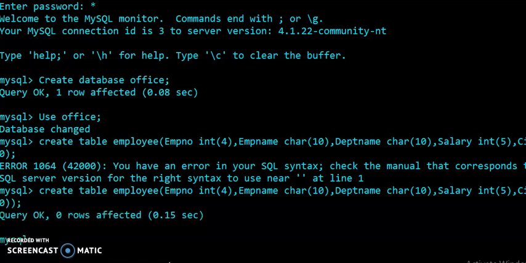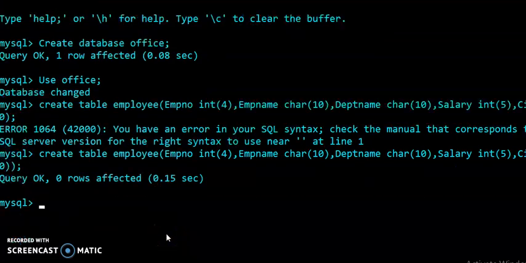So query OK, 0 rows affected, it means our table with the name employee is created, and here we can enter the records in it. Okay, so for inserting the records we have to use the insert command. Insert into table name employee values. So here we will start giving the values to the table employee.